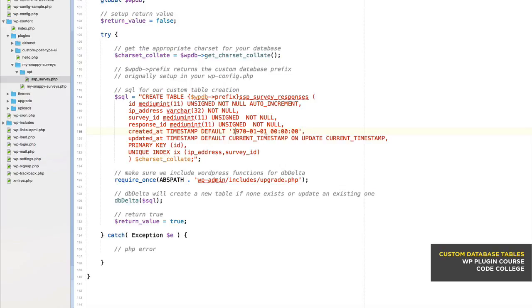The reason why we don't do this on created at is that some versions of MySQL don't allow you to have more than one column calling this current timestamp function. So that's why that's like that. Then we set up the primary key for our database table. We're setting it to the ID column.